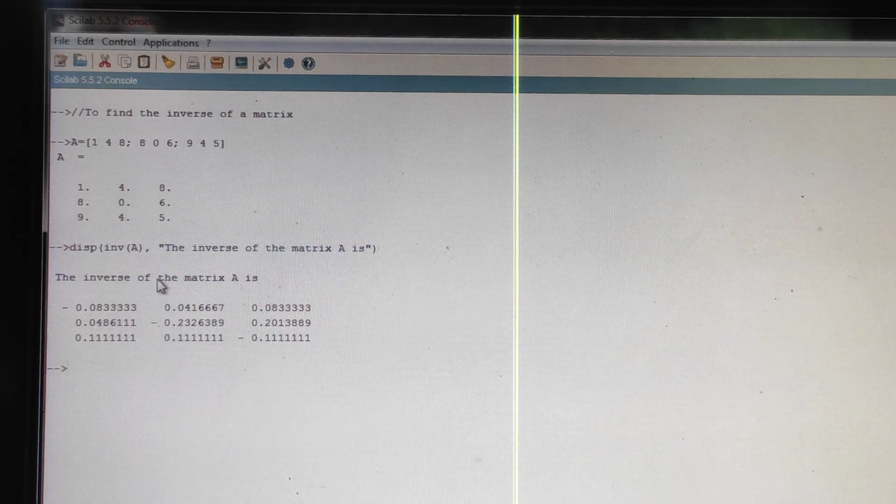But simply the command is inv of A. inv is the command for the inverse of a matrix. Okay. And you should use the brackets perfectly. Here A should be written within brackets. Here the bracket is there. The closing bracket should be there. And the inverse display text should be written within double inverted commas. And you should put a comma here. Okay, and you should use space between the elements of the matrix, and a semicolon should be there after the first row and the second row.